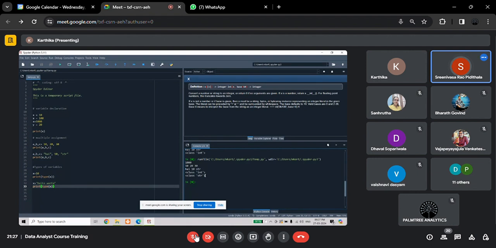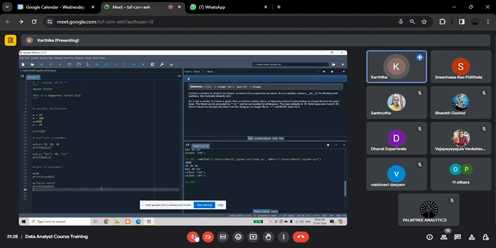So this type is a function to check what type of variable we have declared. So either it is string or it is an integer, float or decimal. So with type we can know what is the type of a variable.